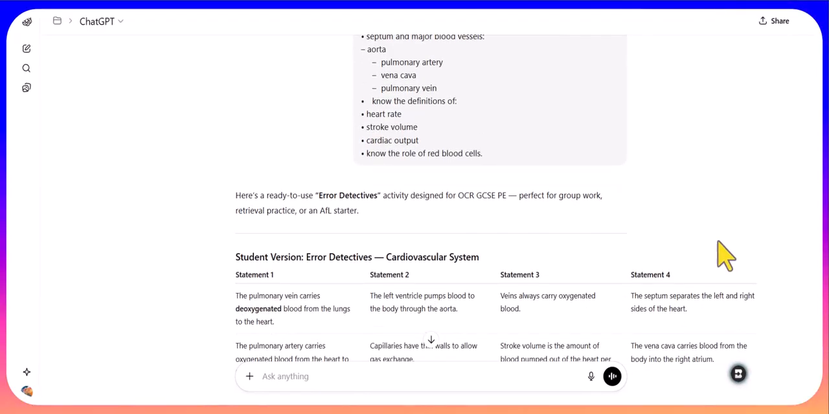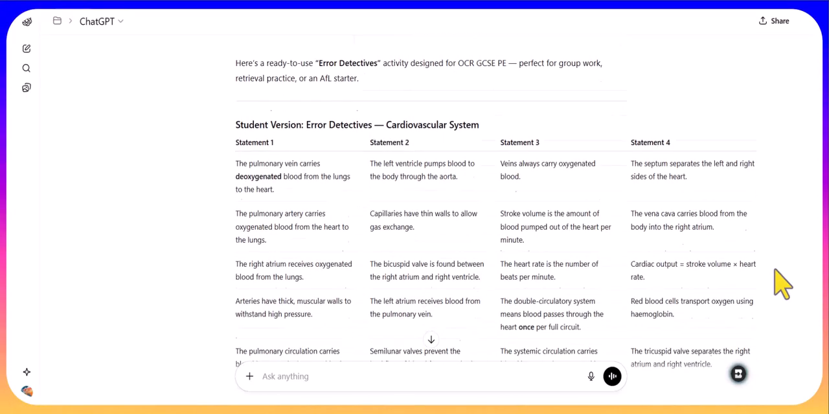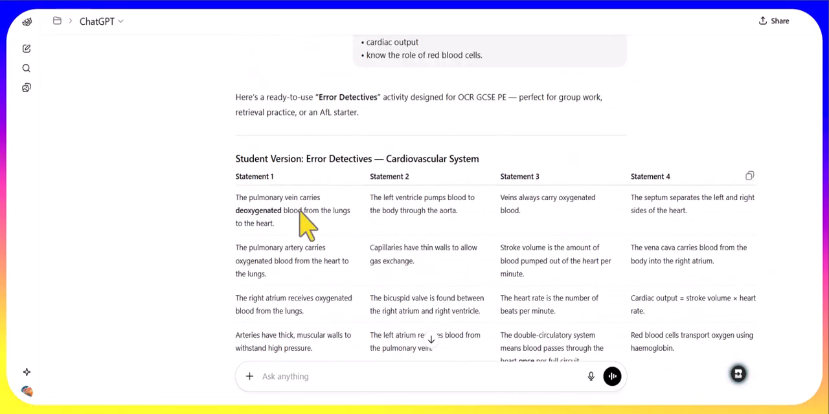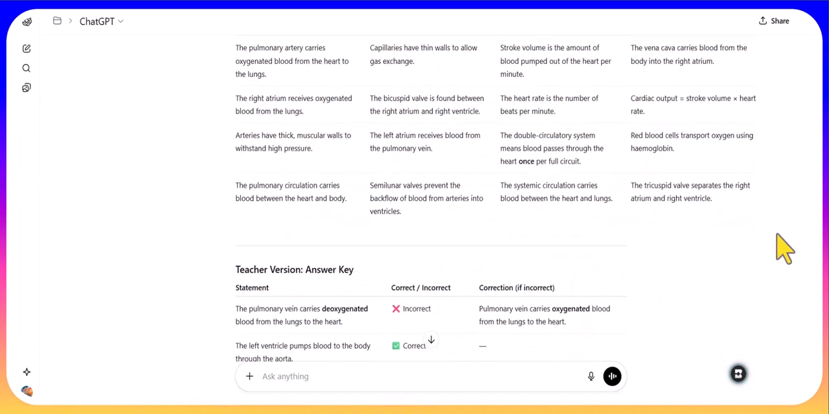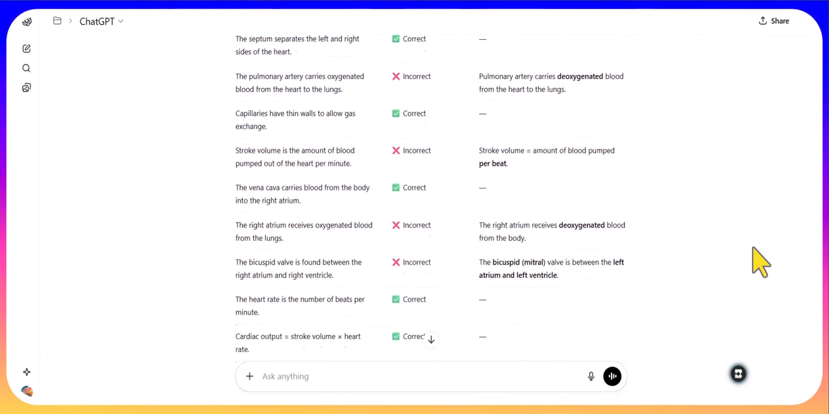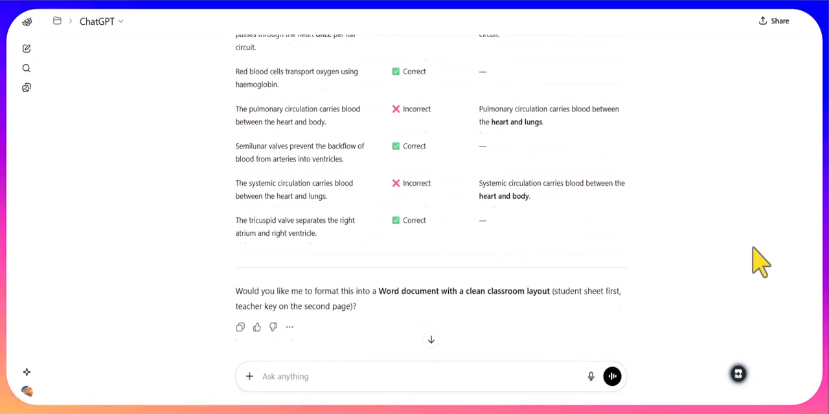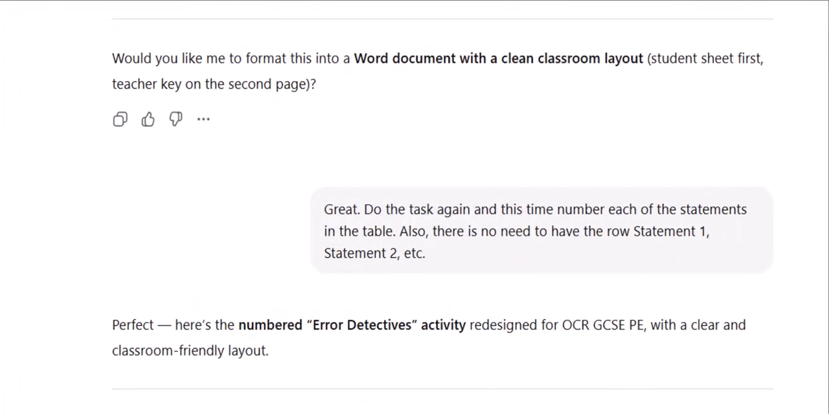It's produced its first version with the columns and the rows, and I've got 20 questions, which is really great. I don't need statement 1, 2, 3, 4 there, that doesn't work for me. But it's also created the teacher's version underneath as well, so I'm very happy with that. But I want to change it, so I'm going to iterate, I'm going to interact with ChatGPT and say, okay, great, you've done a good job there, but do the task again, this time number each of the statements in the table. And also they don't need to have rows 1, 2, 3, or statements 1, 2, 3.